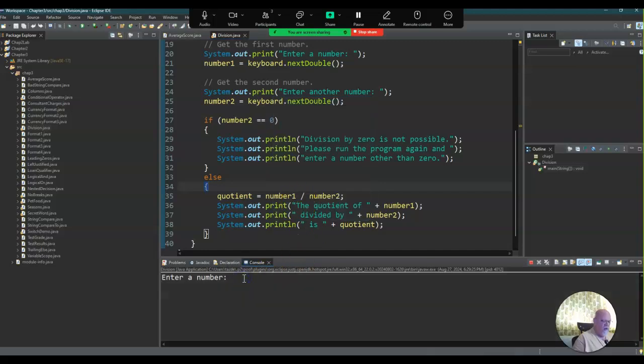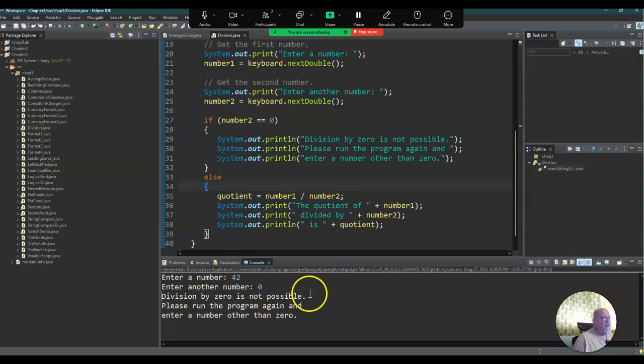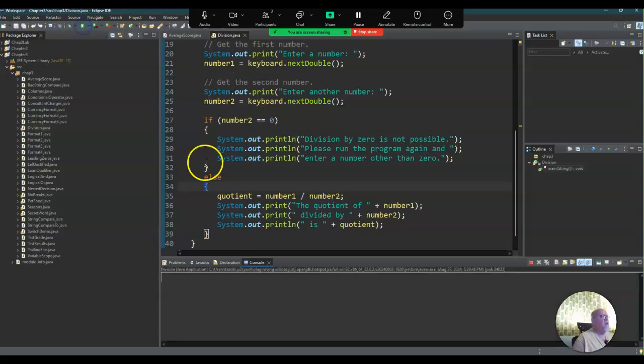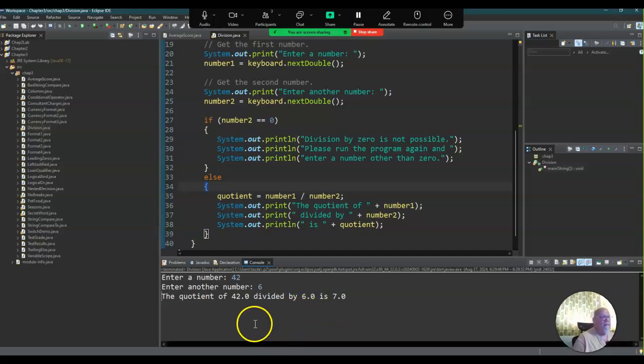And we're going to enter in 42. I'm going to hit the enter key. I'm going to type in the number 0. And then when I hit the enter key, it says division by 0 is not possible. Please run the program again and enter a number other than 0. So do it again. I run, I type in 42, hit the enter key, I type in the number 6, and it says the quotient of 42 divided by 6 is 7. Any questions on that? Okay.